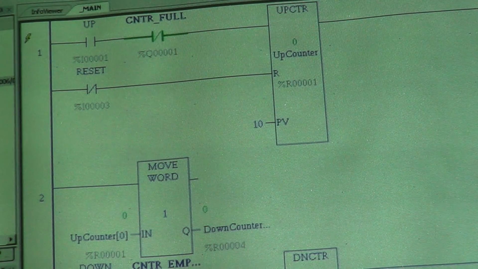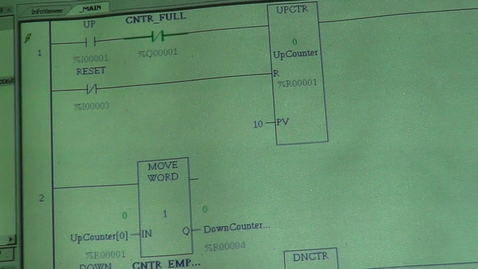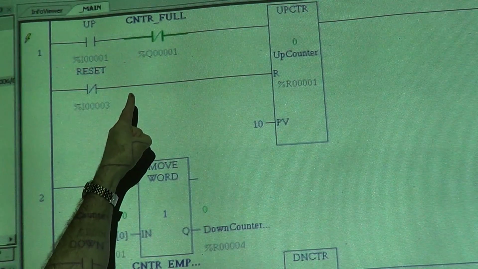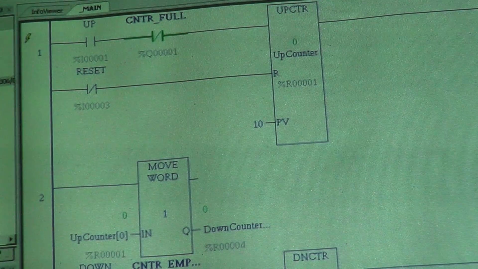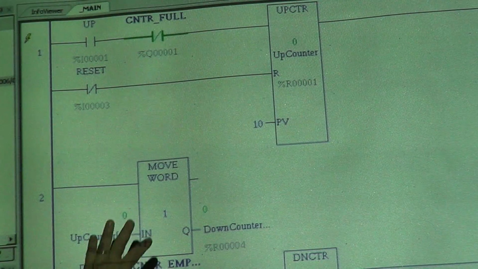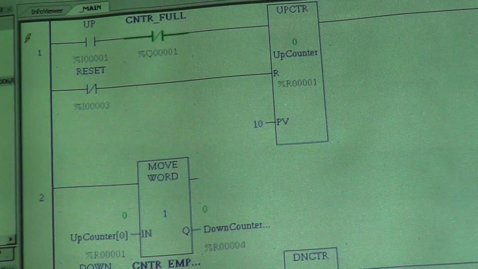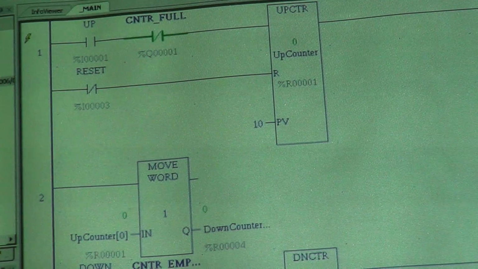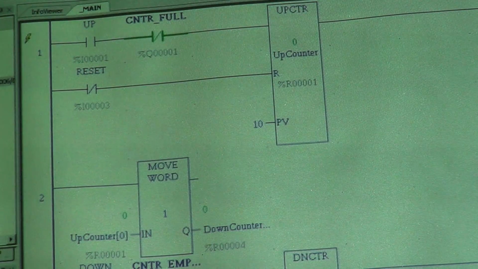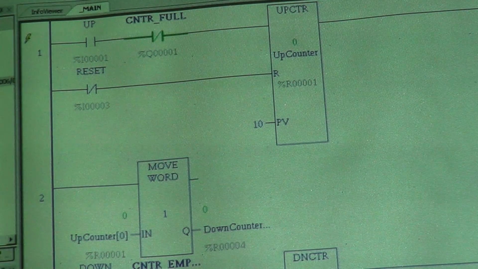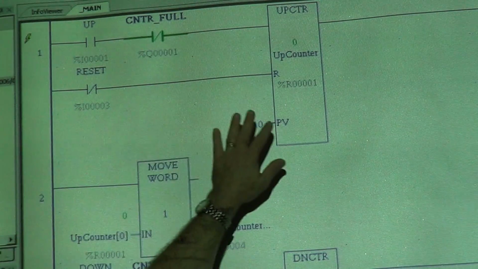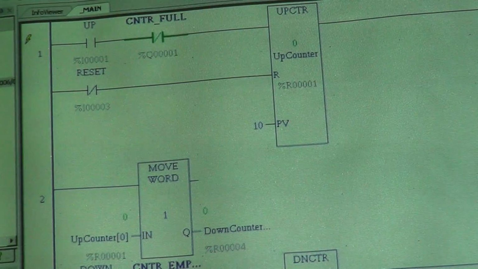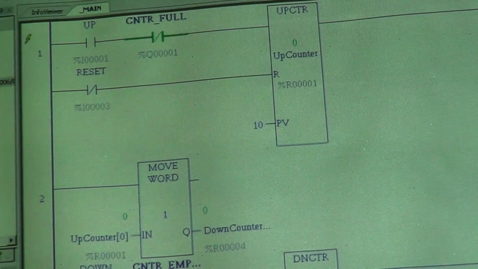Okay? Now, if you remember on the previous lecture, we talked about restricting the count to our maximum counter, so that's why we have those contacts there for counter full. And you notice now we have a move word in here. What we're going to do is move the CVs and take advantage of the fact that the PLC can only do one function at a time in your ladder logic. It will do this rung, then it will do this rung, and then it will do the next rung and work its way down. It doesn't do everything all at once.